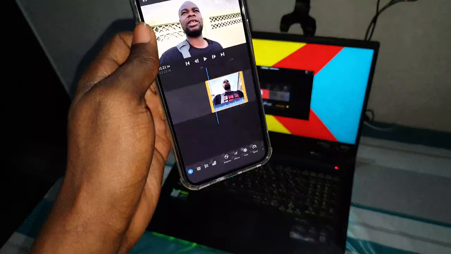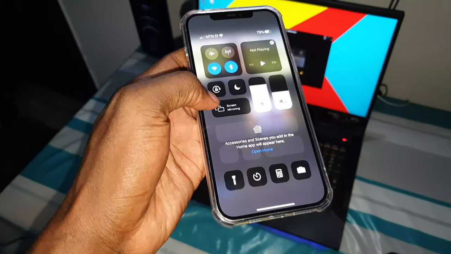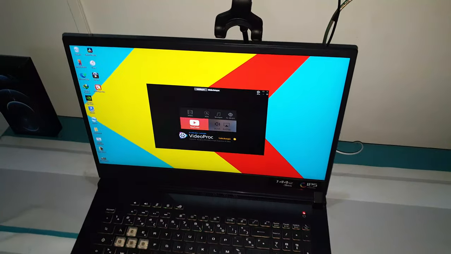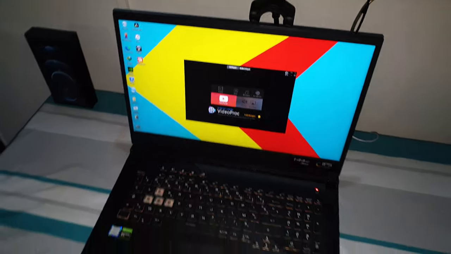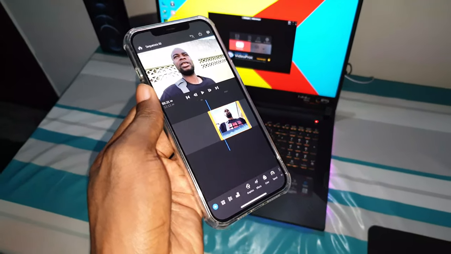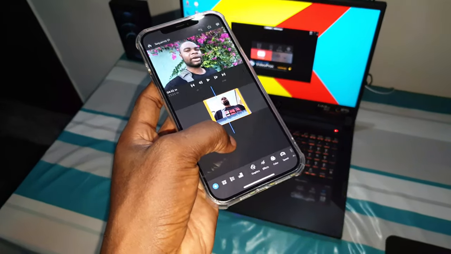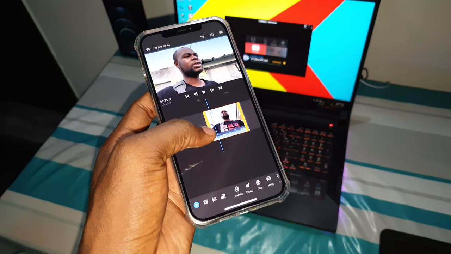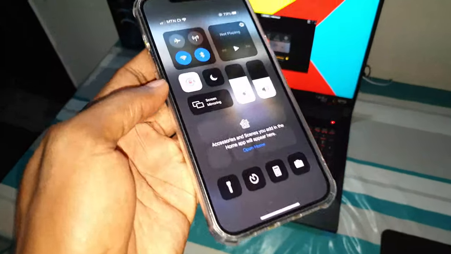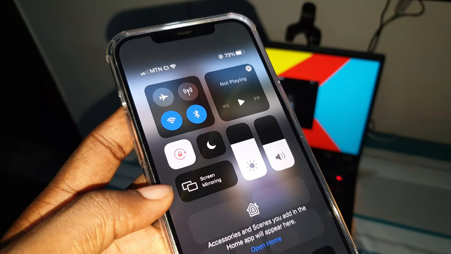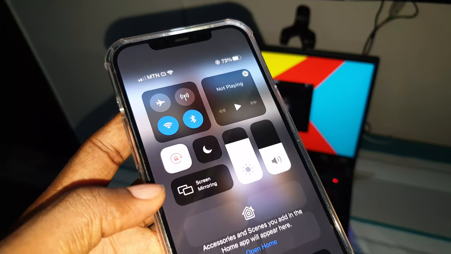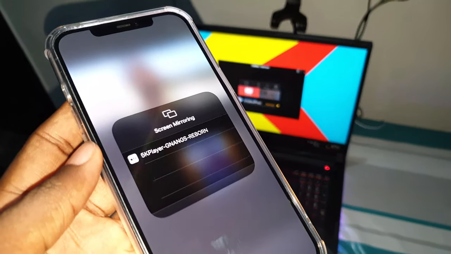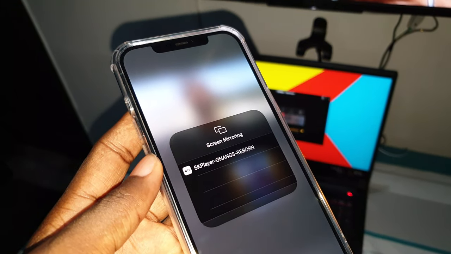You can turn. I just want to lock this because I want to use the big screen of my computer to watch the video when I do something crazy. You can see this screen mirroring. When you click on this, look at what you have now.